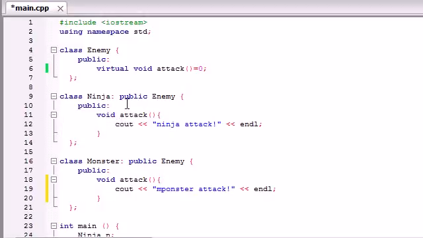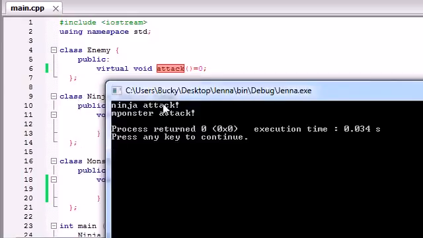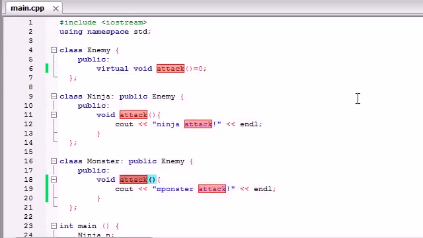So now that we overrode it in both the ninja class and monster class, we're going to go ahead and run this, and it's going to work just fine. And you're saying, alright, so I understand what a pure virtual function is, but what is an abstract class? Well, this is like the easiest thing you ever learn. An abstract class is just a class with a pure virtual function in it. Pretty easy, huh? It took me like 5 minutes to describe what a pure virtual function was, and like 5 seconds to describe what an abstract class was.